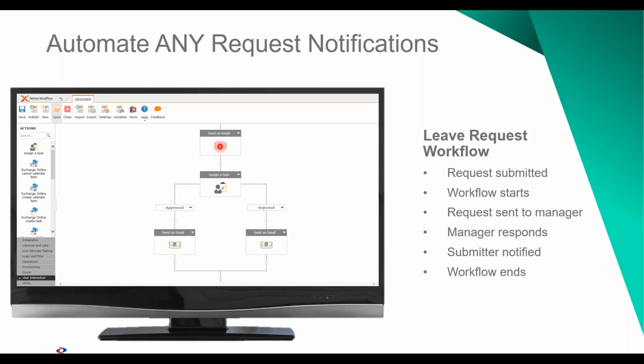That would start an email sent to the person that had sent in the request. Then we assign a task to the manager, and the manager can approve or reject. This is a very common pattern, 80+% of the kinds of things you'll do when you're automating any type of request. You can see that the workflow ends after 6 separate steps here.